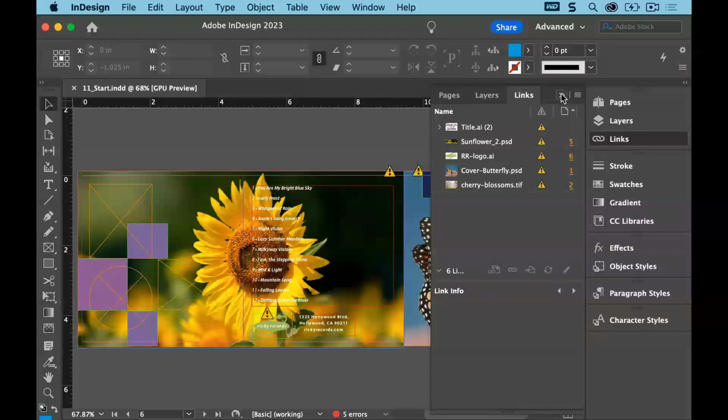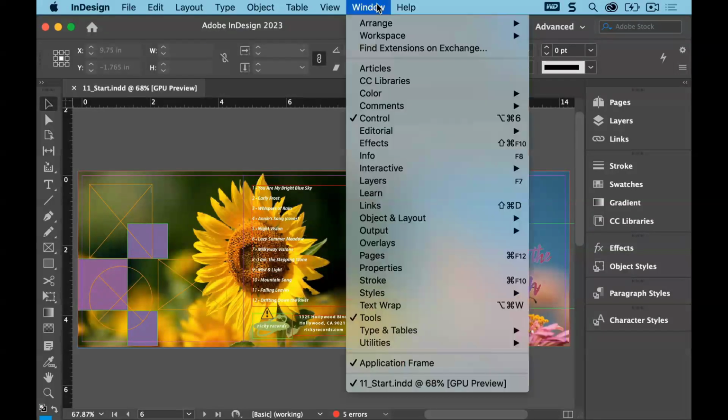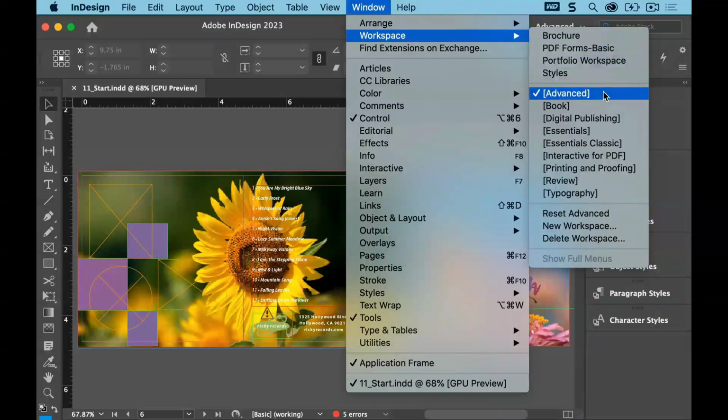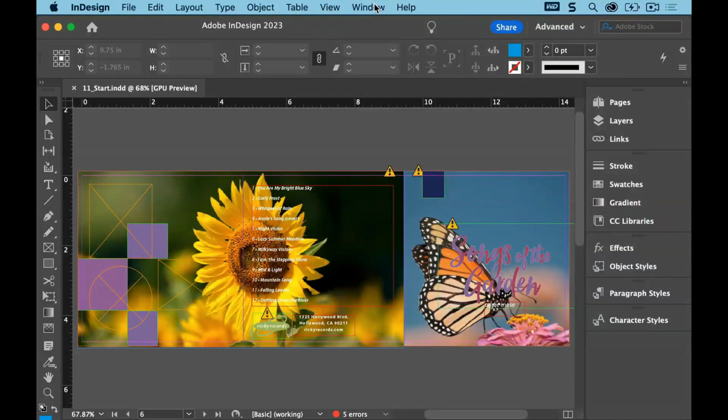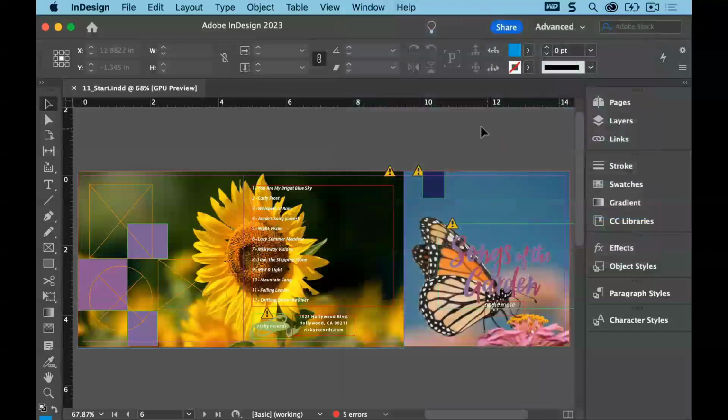If necessary, close the Links panel so that it doesn't obscure your view of the page. The Links panel opens automatically whenever you open an InDesign document that contains missing or modified links. To ensure that the panels and menu commands match those used in this lesson, choose Window, Workspace, Advanced, and then choose Window, Workspace, Reset Advanced.